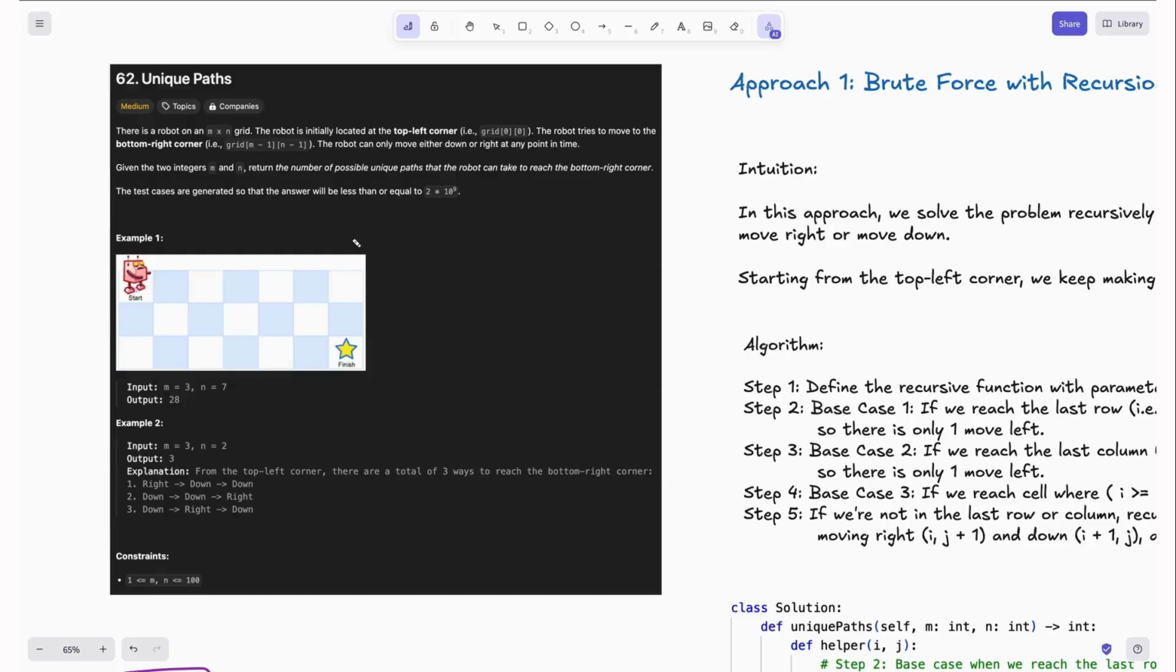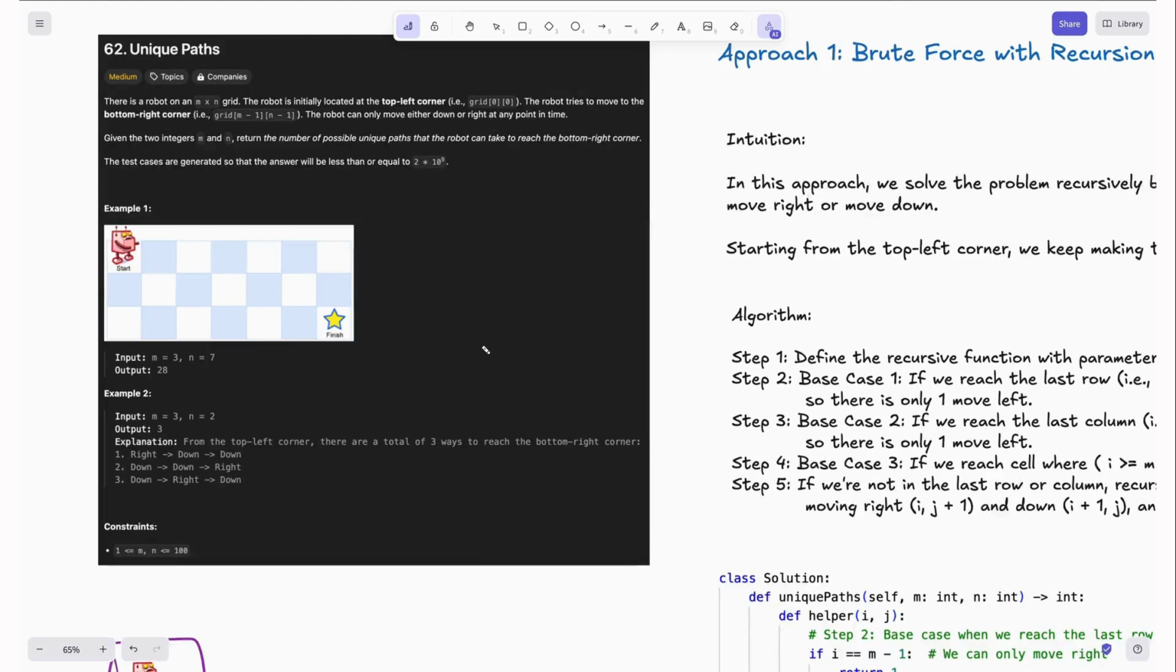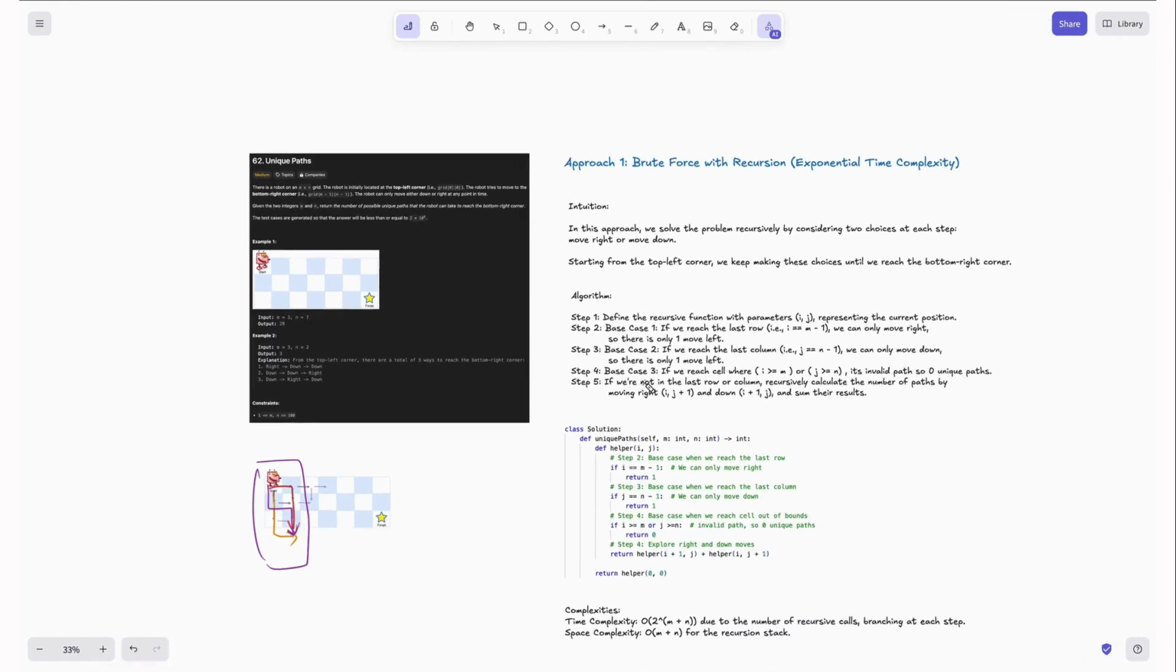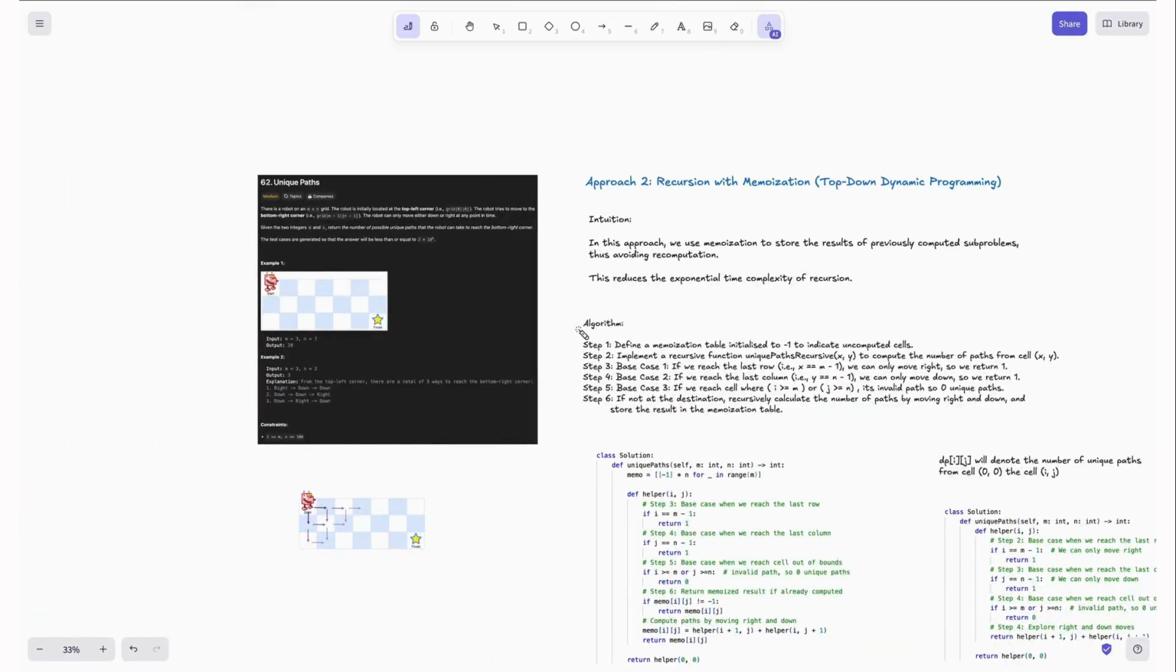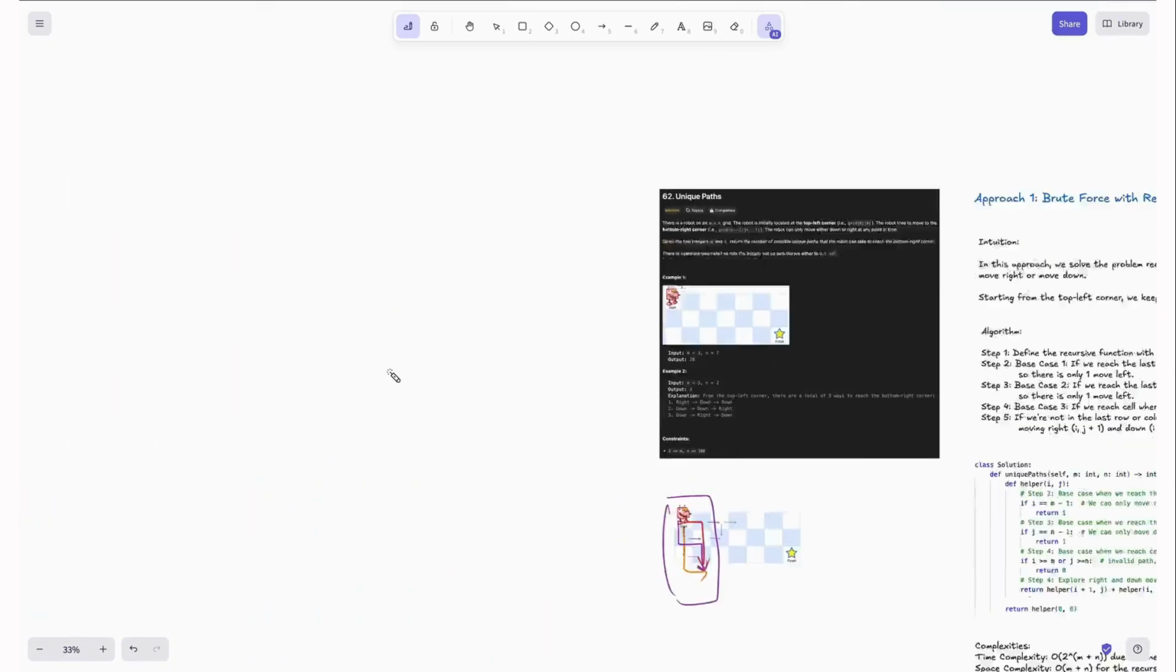In this video, we're tackling an essential problem for coding interviews, the LeetCode problem Unique Paths. This problem is great for learning dynamic programming techniques. We'll explore three different approaches: recursion, top-down DP, and bottom-up DP. So let's break down this problem step by step and understand how the solutions work. So sit back, relax, and let's dive in.